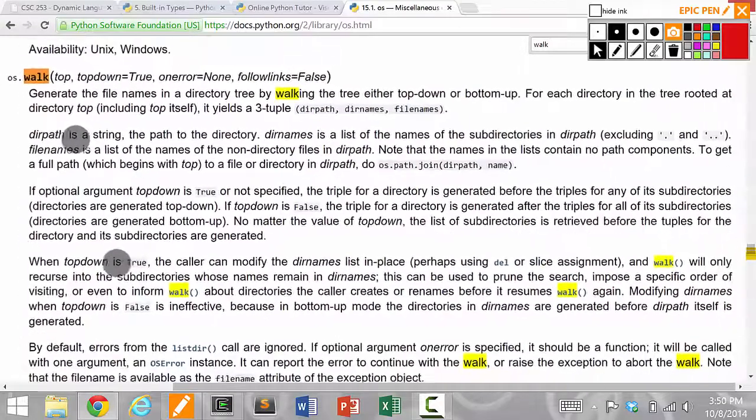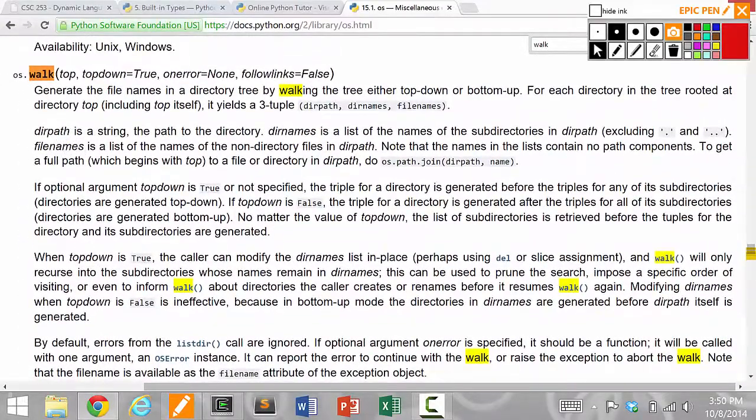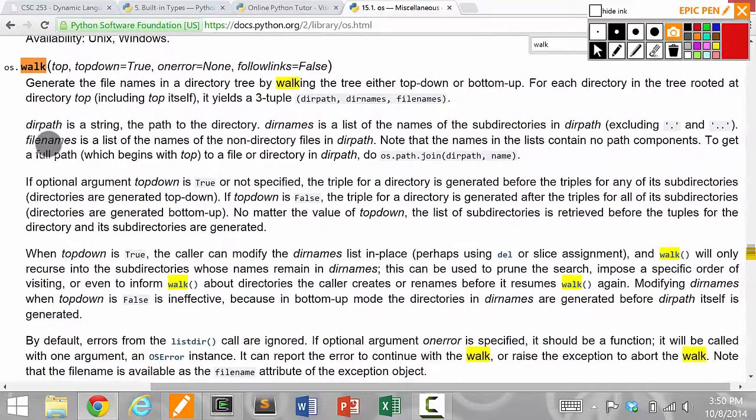And this is nice because the nice thing about having this as a generator is that it saves memory, right? Let's say you had a billion directories in your hard drive. os.walk just traverses your hard drive, grabs the directory name, yields it to you, you use it, then it resumes execution, goes to the next directory, and yields the name to you.